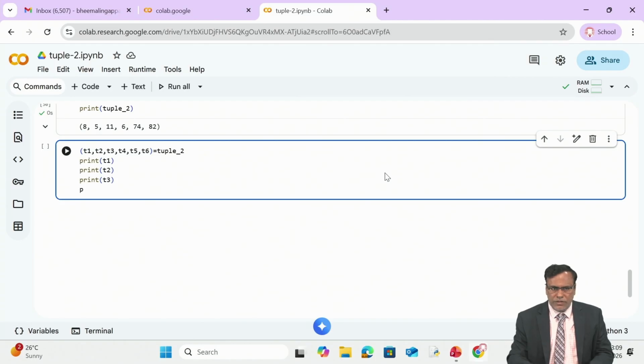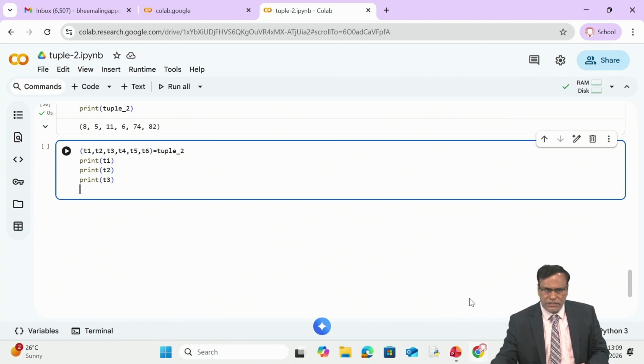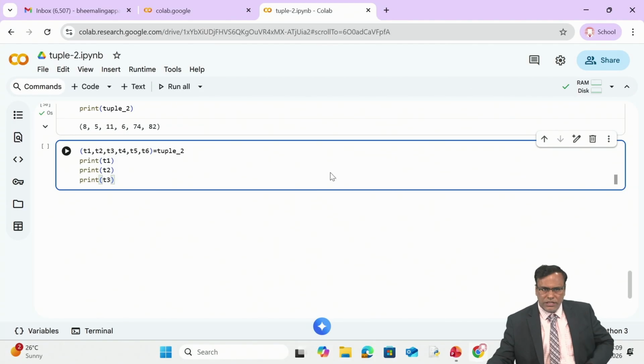So I can print only the first 3. If you want, I can show you. I can print the next 3 items later. I think I understood this.